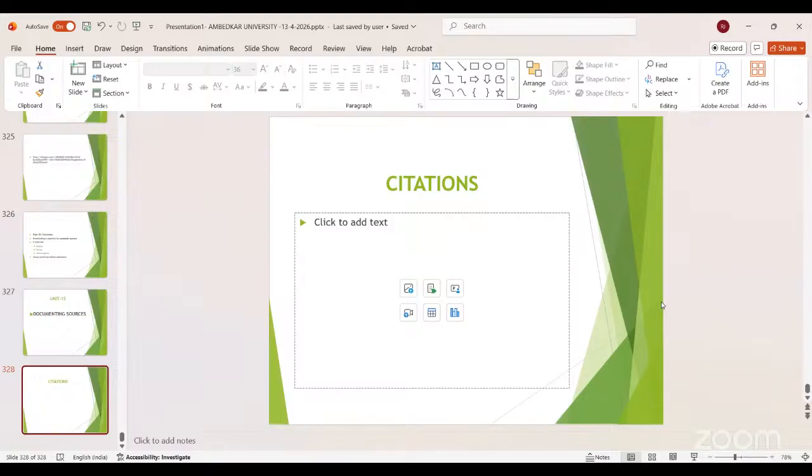Now coming to the journal articles. Author's last name, first name, middle initial, title of the article, journal title, volume number, issue number, date of publication, and page numbers. Newspaper and magazine articles: author's last name, first name, middle initial, title of the article, title of the newspaper, day, month, year, section, and page numbers.